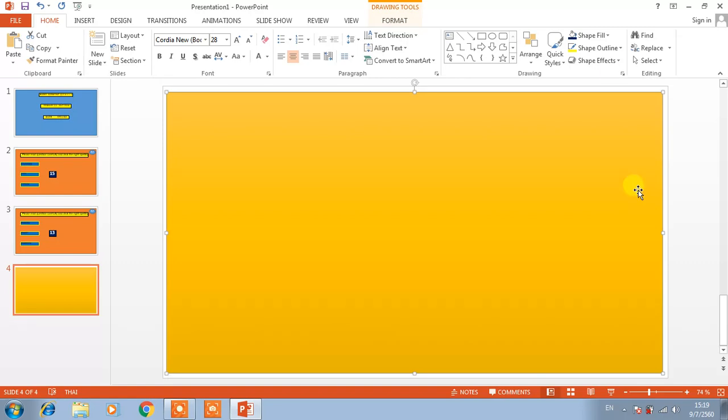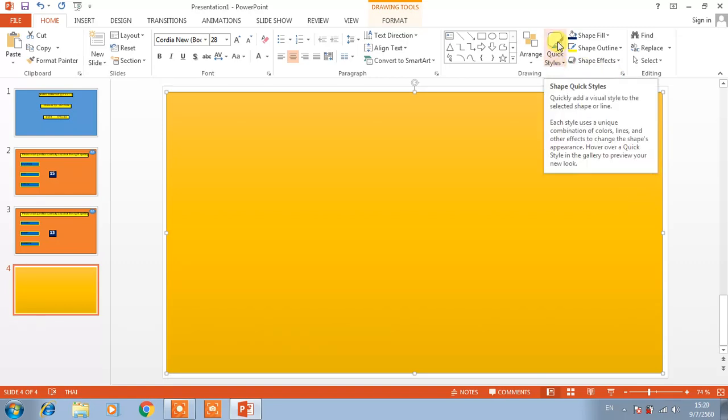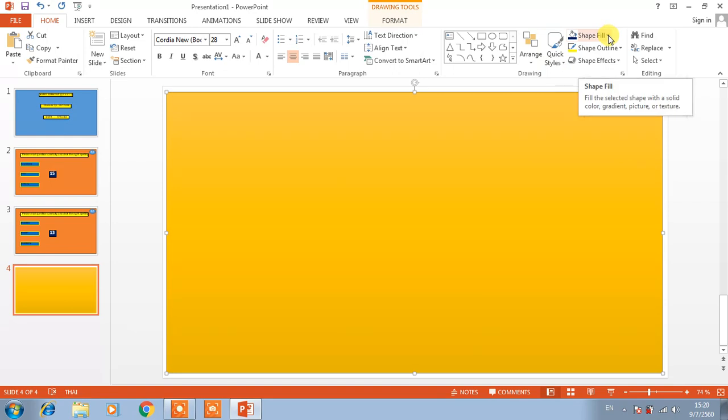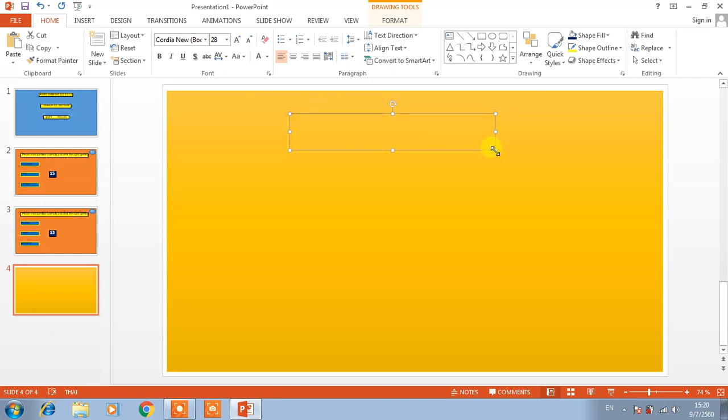Gold color. Then I will use the text box. The text box is here like this. Well done. I put it like that. Then I'll do highlight again.